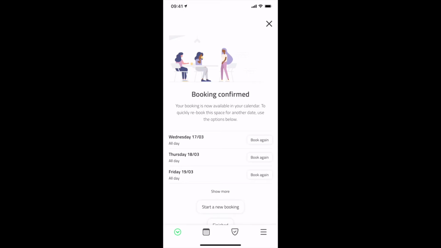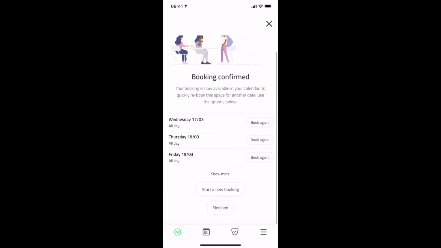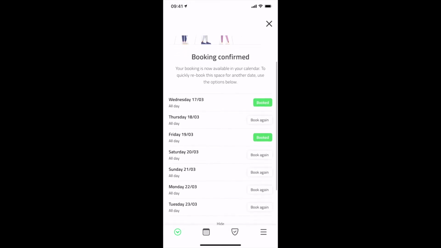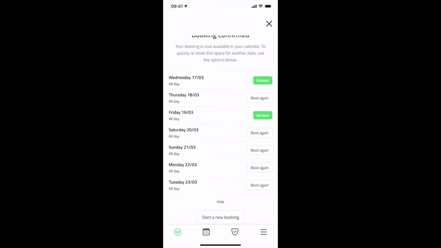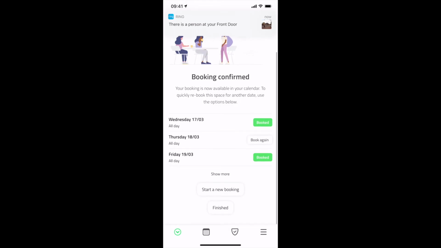What we'll then see is the ability to quickly rebook that space for other days of the week. So if we know we're coming into the office on Wednesday and Friday, we can just tap book again and it will book the space for the same times on those days. If we want to extend the range we're looking at there, you can tap show more and it will show a complete week. You can also start a new booking from here, or you can say finished and it will take you to the calendar view.